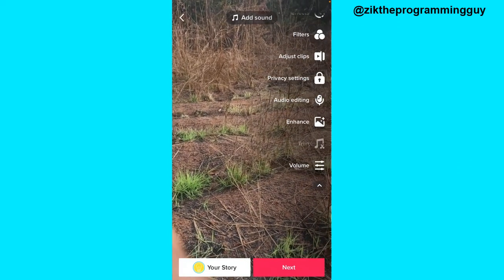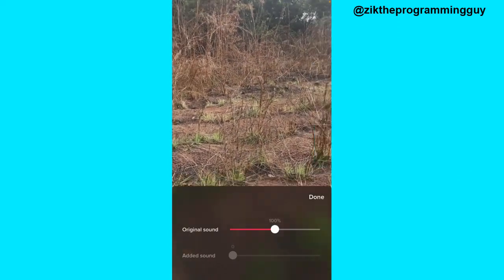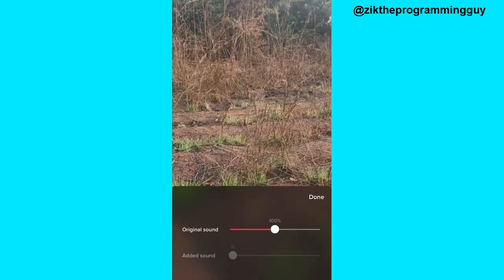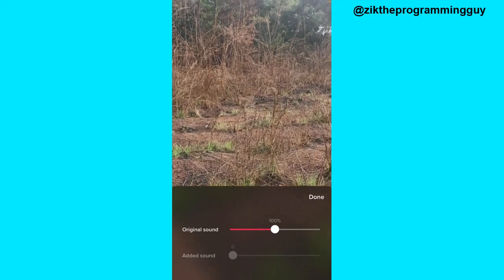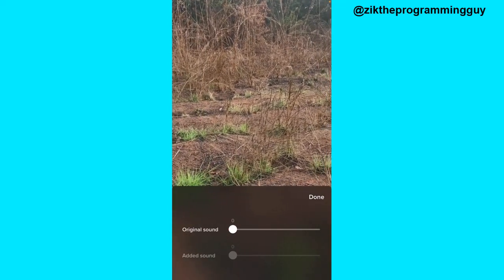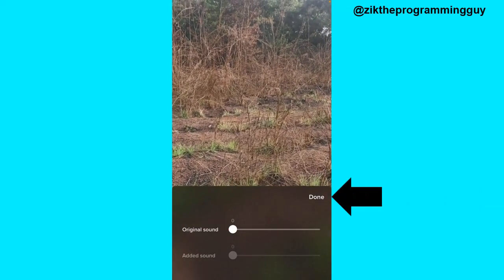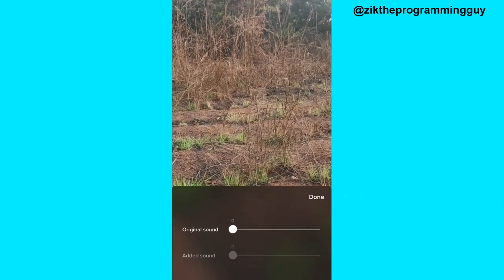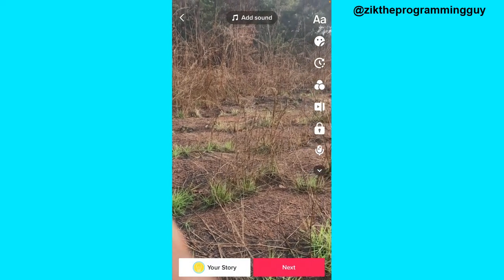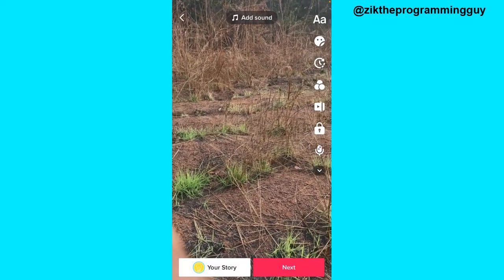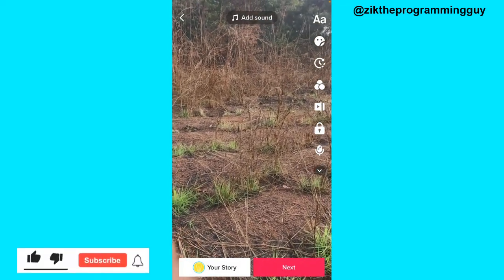Now you get the volume option, click on that, and as you can see right here, the volume on this video is 100%. So I'm going to reduce it to 0, and then I'll click on done at the top right corner of this window, and I'm done with that. So as you can notice, there's no sound on this video. All right, so guys, this is how you can remove sound on a TikTok video.